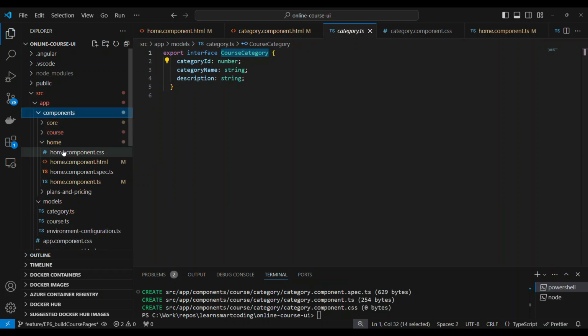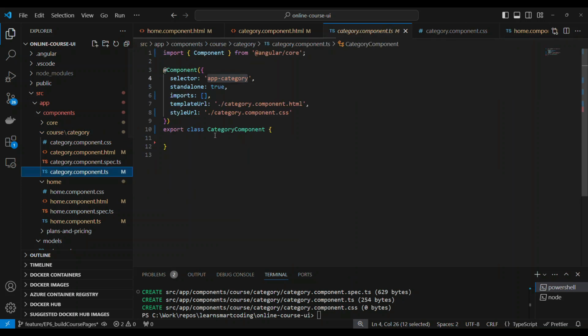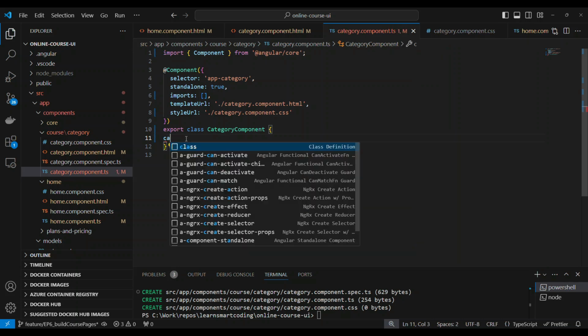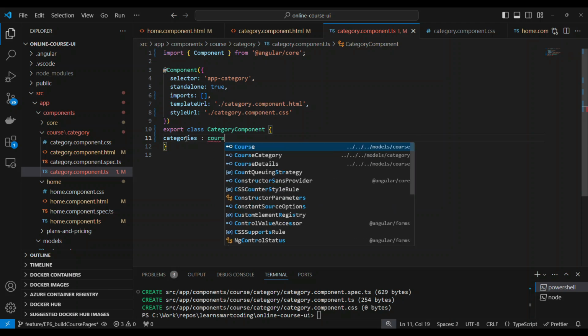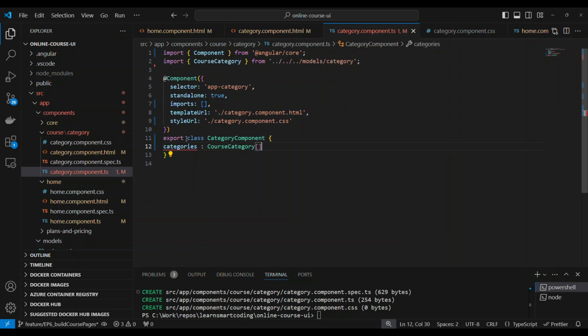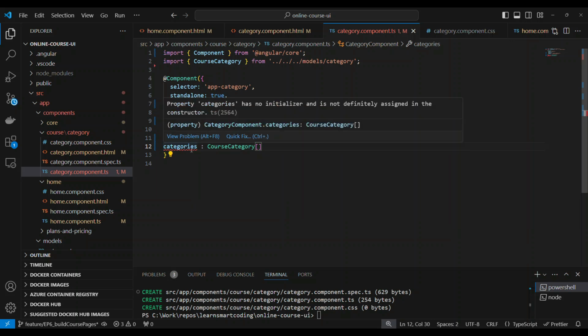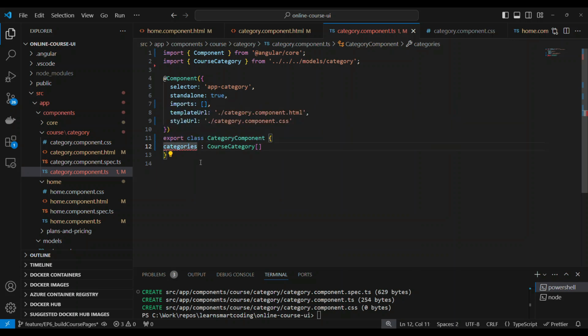Now let's go to our component. What we are going to do is create an array of course category. So we will say categories, it's of type course category, and that's an array. Now it is showing an error. There are 2 types of error. Here it's saying, hey, you have not initialized anything. In order to make this error go away, you can put this. This will tell the compiler that I know that I didn't initialize, but I will initialize when the component is hooked up. That is one way of doing it. Or we can also assign an empty array as a starting value. It is of type course category and it has an empty array. That is what it means. Good. Now, let's do this, right?